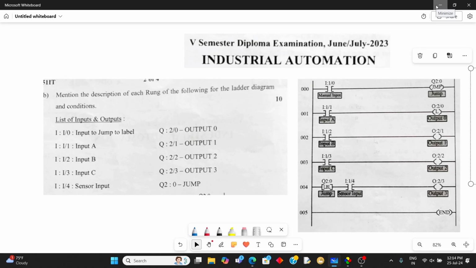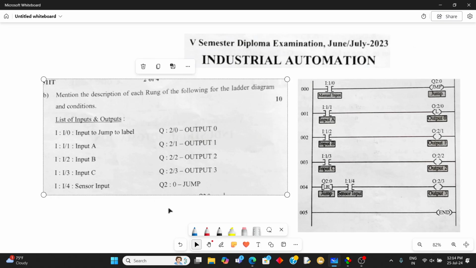Today we are going to learn a question from the 5th semester diploma examination, June-July 2023. The course is industrial automation. The question is: mention the description of each rung of the following ladder diagram and conditions. Here the question is given like this.